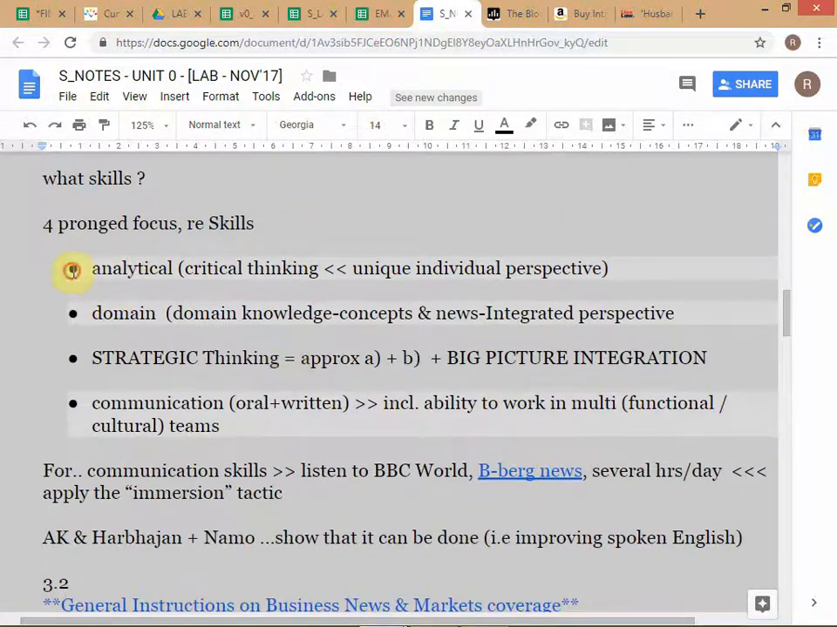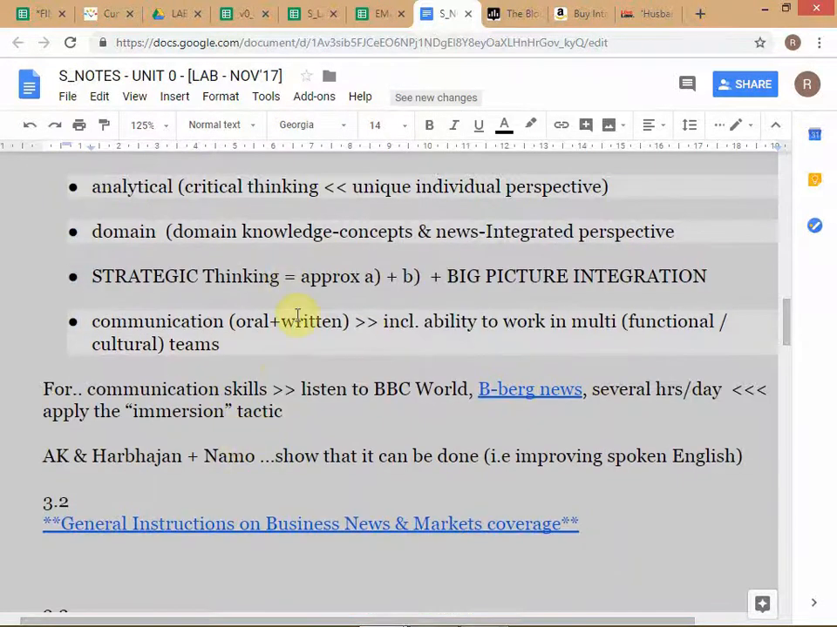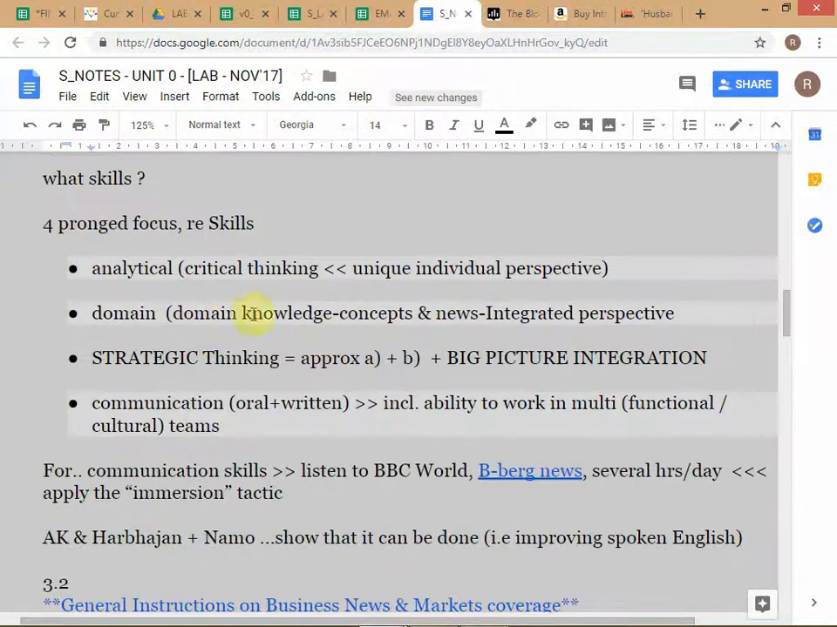So broadly, the skills that you have to focus on are these skills: critical thinking, obviously. I'm not going to repeat all this stuff. Domain knowledge, I'll explain what that is. Strategic thinking, essentially. Have you guys done any strategy courses yet?